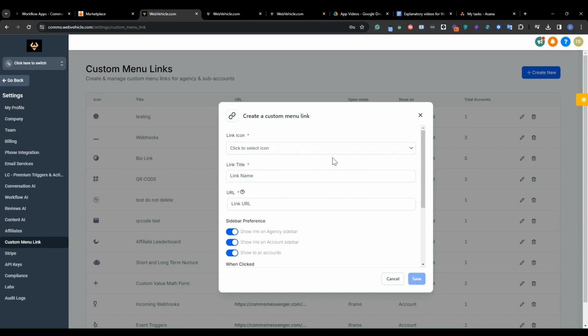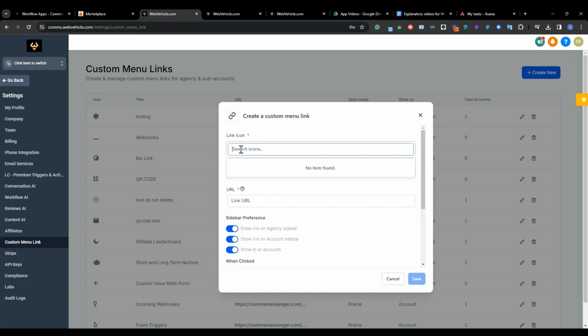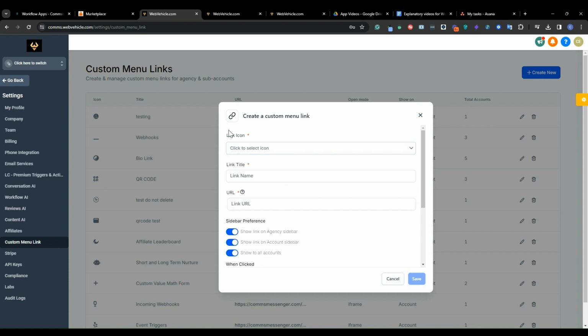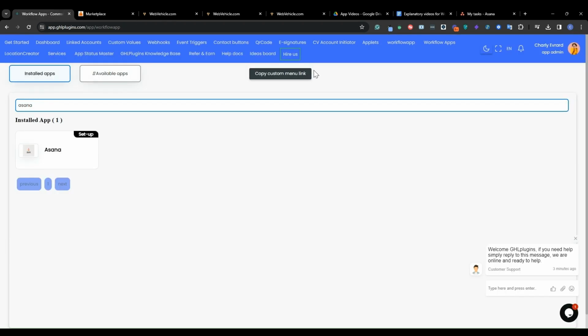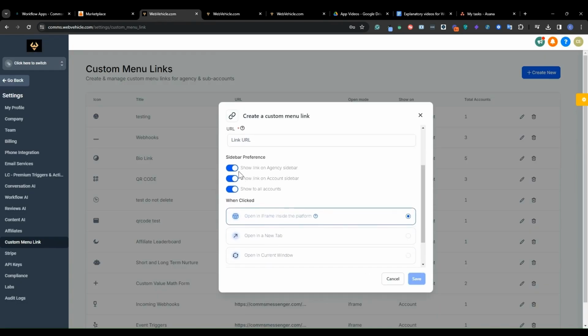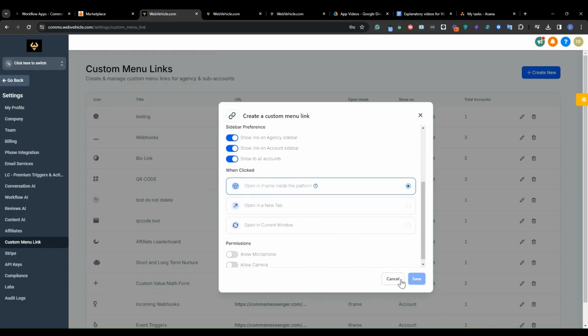You click on the create new button and you add in the link icon. You put in the link title, then you paste in the link URL. That is the URL you copied from the GHL plugin, this one. When you're done, you select the preferred settings and you can save. When you save that, your custom menu link has been created.